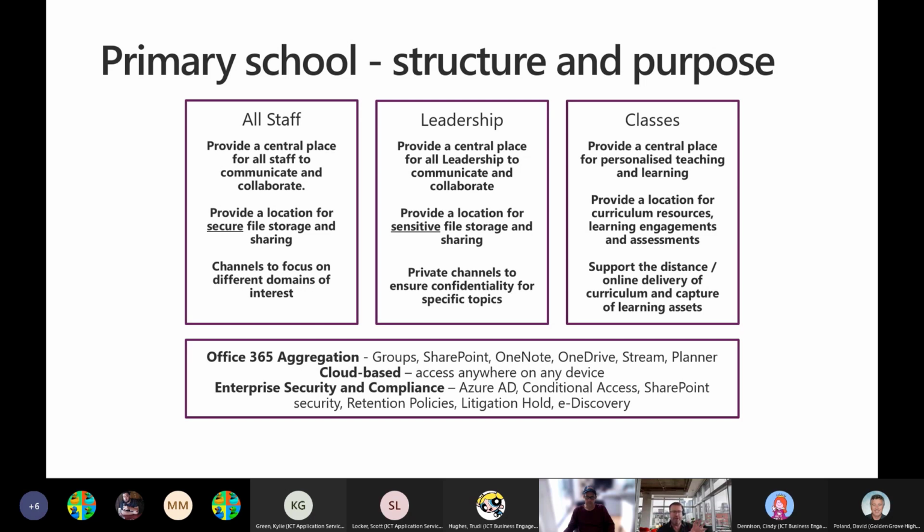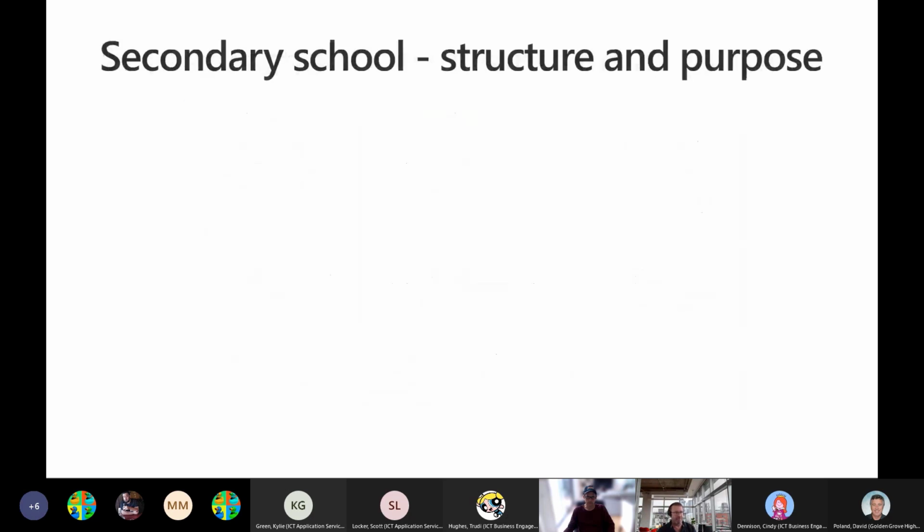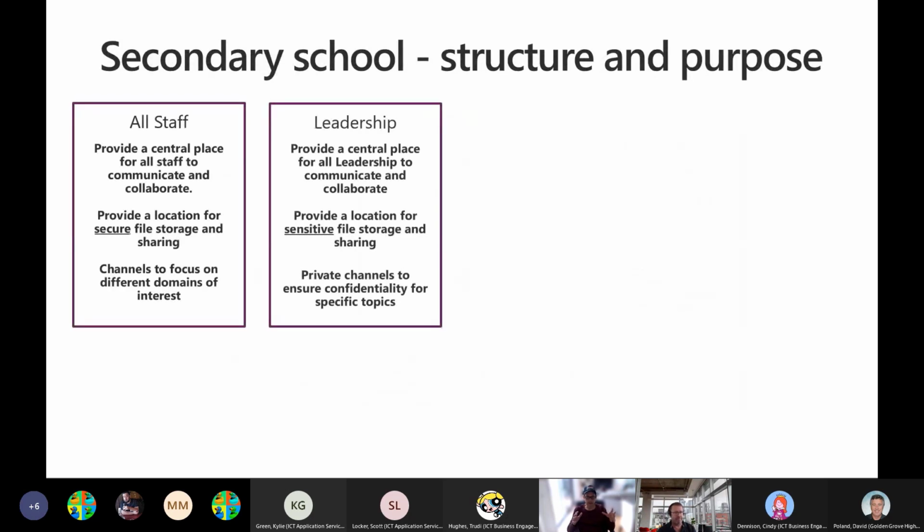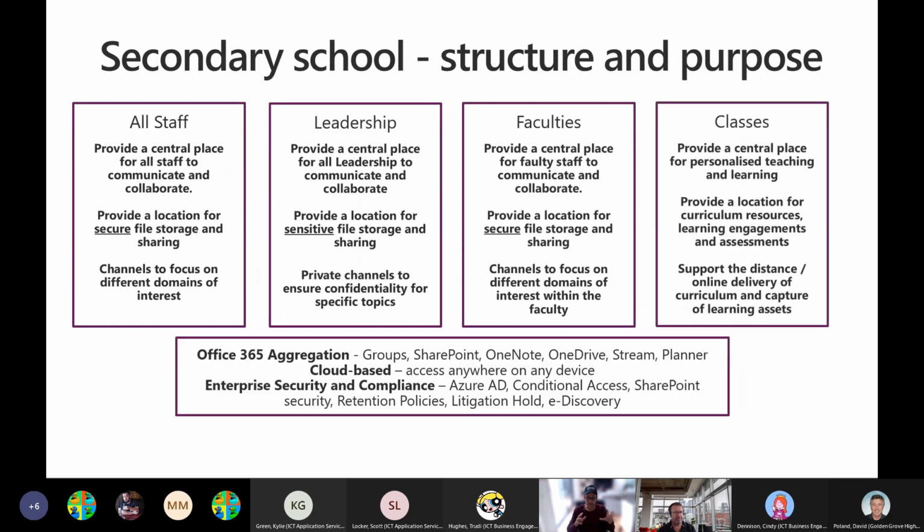So that's the kind of primary school structure. Troy, we'll just move on and now look at the secondary school. Yeah, so secondary school is very similar. You've got an all-staff team. The channels and the domains are going to look different, but it's basically the same sort of purpose. So too with leadership. Where it gets different, though, in the secondary environment is when we start to move into faculty teams.